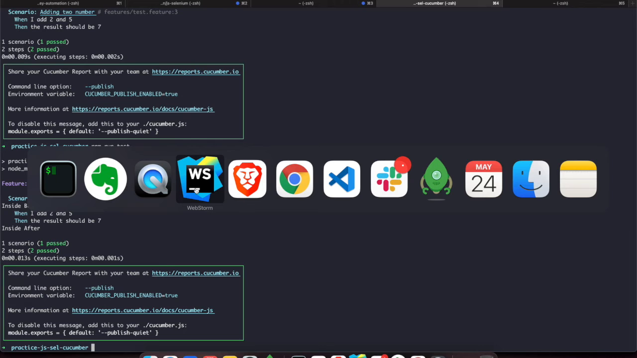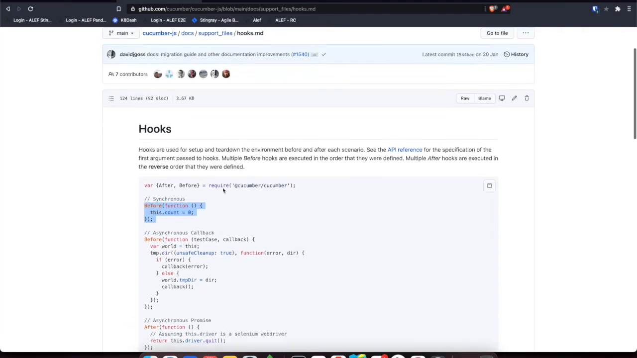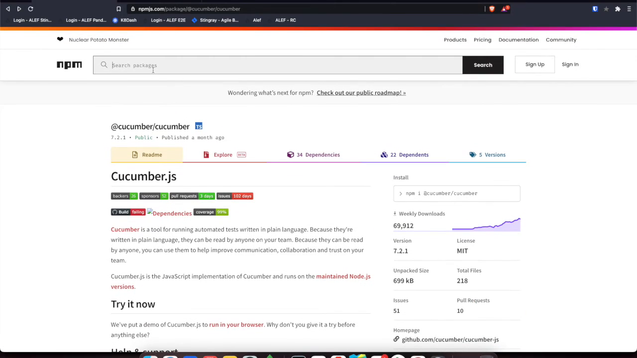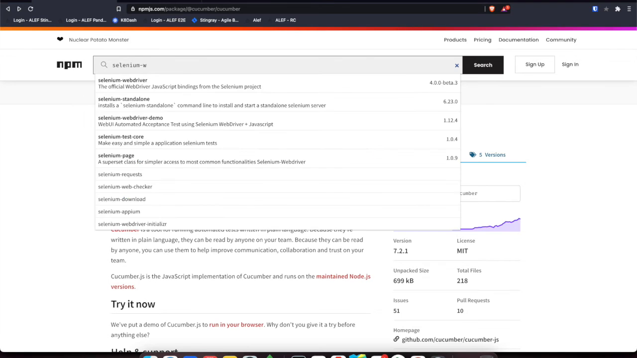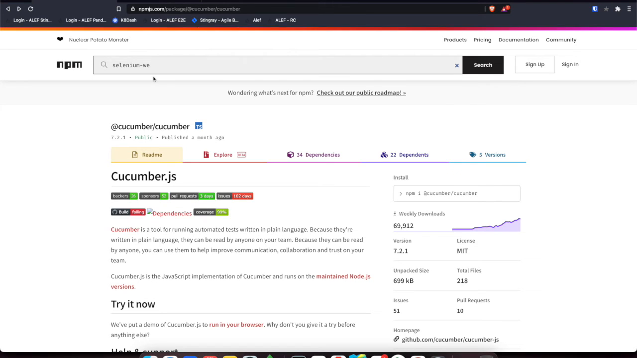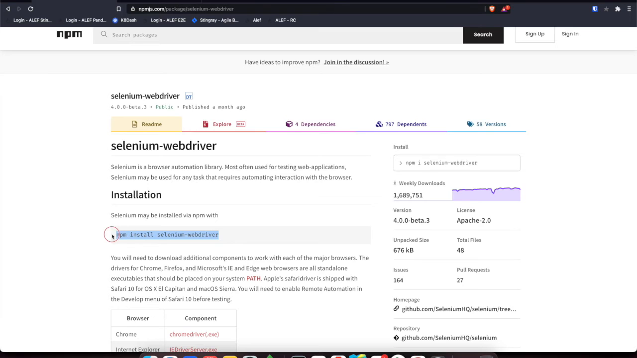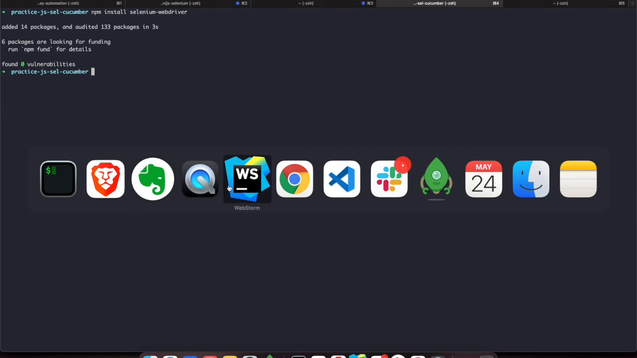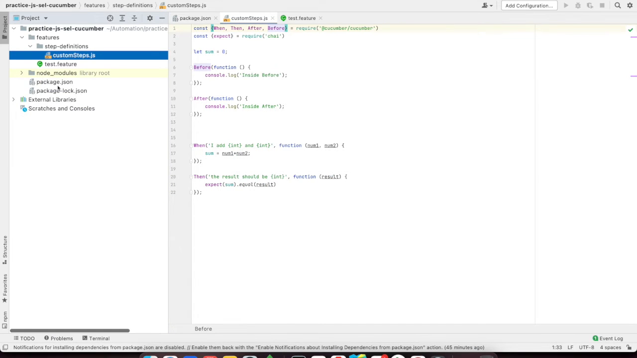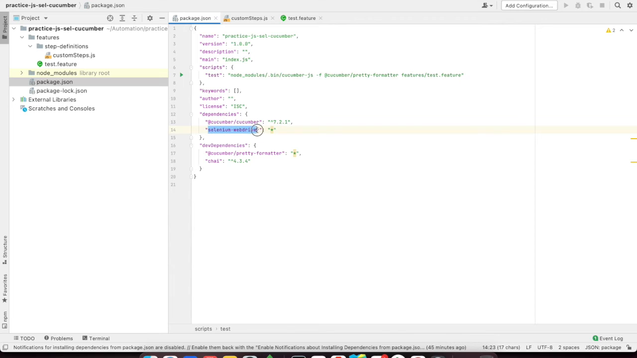So how would we do that, right? Similar stuff: I come here and say I want the package called selenium-webdriver. This is the package, and it says if we want to install it, we do this. I come here and install selenium-webdriver. package.json would give me selenium-webdriver as a dependency. Now that we have installed Selenium WebDriver locally, how would we use this?